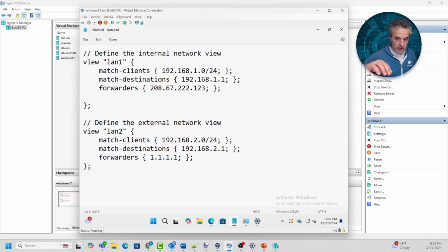And so this allows me to have a different forwarder for my filtered traffic, which in this case is looking at OpenDNS. And then for my unfiltered traffic, it's just going out to Cloudflare with 1.1.1.1. So this one will be filtered using OpenDNS, and this one will be unfiltered because it's not going to apply any of the OpenDNS filtering.